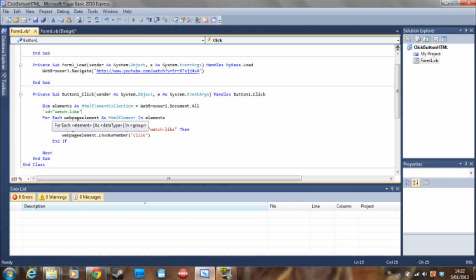Then you put a for each statement. So for each web page element as HTML element in elements. So this is a mouthful, but yeah. And then you just press enter, the next will appear automatically. And then in this for each statement, you put an if statement and you say if the web page element dot get attribute and then ID, because we need this ID, which is watch like, is equal to watch like, then and only then you're going to say web page element dot invoke member click. Not dot click, but just click, and then end if.